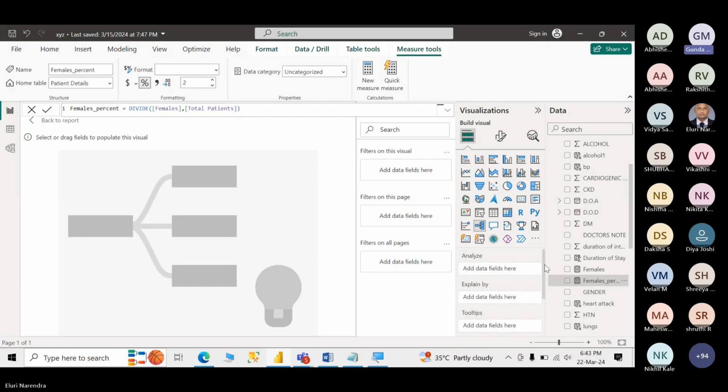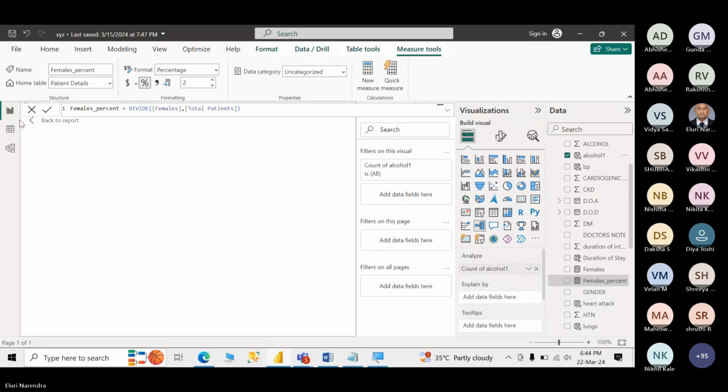Now go to analyze. For analyze, I need to provide one column, and for explain by, I need to provide one column. I'm going for analyze by taking alcohol. So drag this alcohol column onto analyze, and look at the decomposition tree.